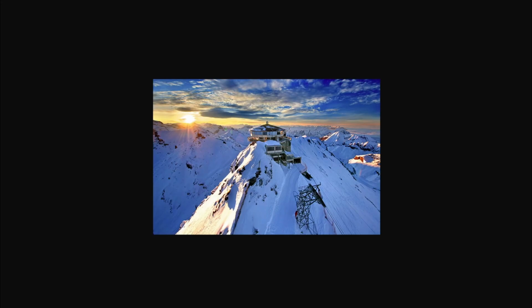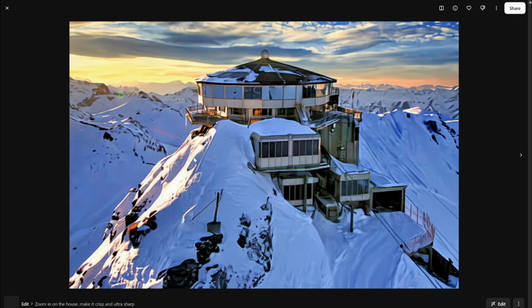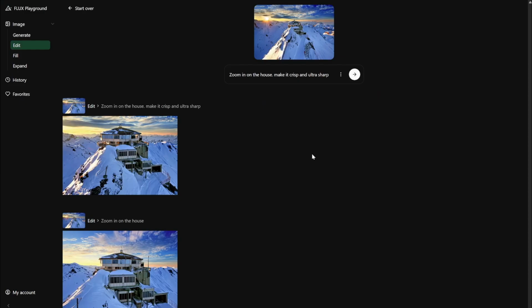And if you look closely, it is curving here, and it has all the elements, but it somehow messed up. Make it crisp and ultra sharp, and it did not create. So let's move on to the next example.